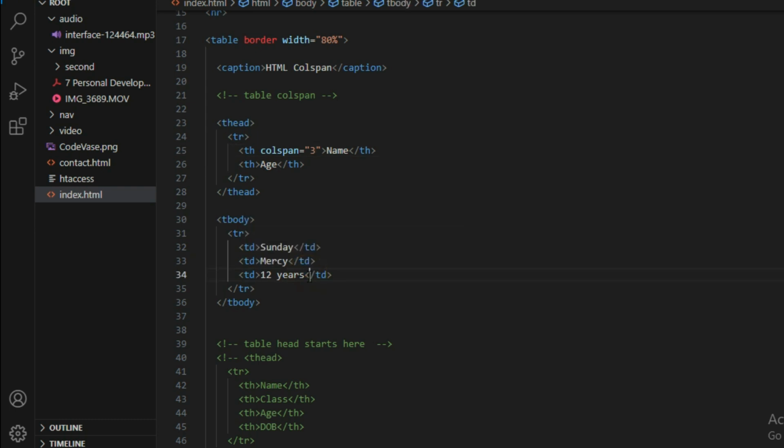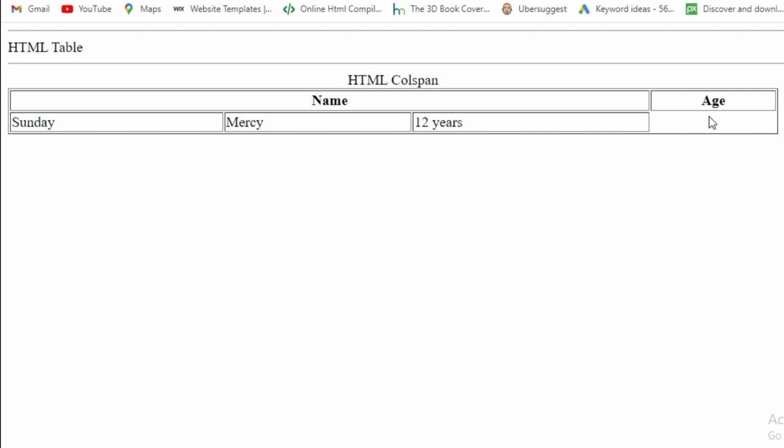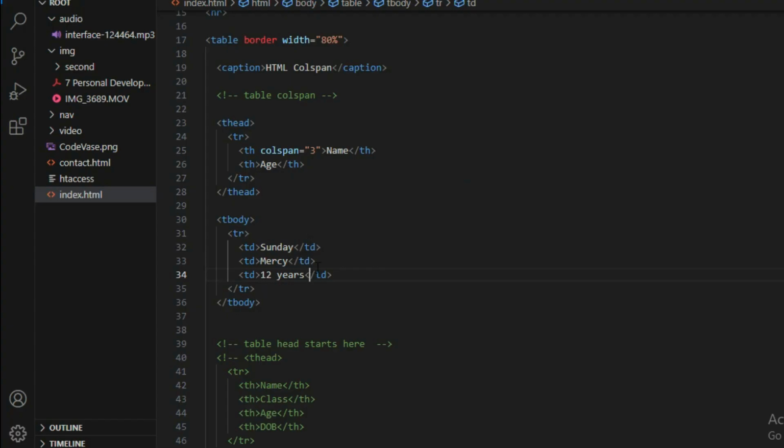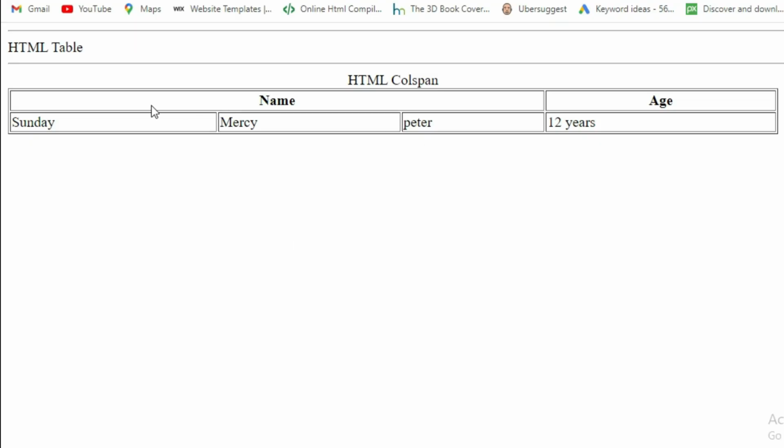So it will not tally now. You see, there's still the remaining one. So this one can be first name, middle name, last name. So this one should be first name, middle name. The last name can be, which name? Peter. You see it has spanned: the first one reaches here, the second one reaches here, the third one reaches here. You see, this name has spanned the columns now. So this is how you can span your table.